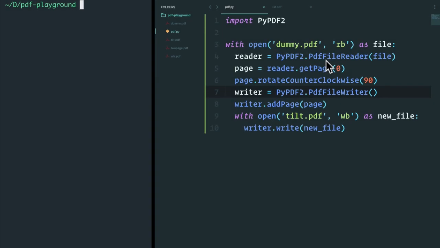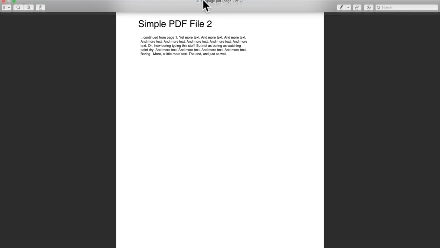Welcome back. It's time for us to do something more useful. What I want to do is actually combine PDFs. So I have this dummy PDF, and then I also have this 2-page PDF. Maybe we have a scenario where we want to combine PDFs to form just one super PDF. How can we do that?